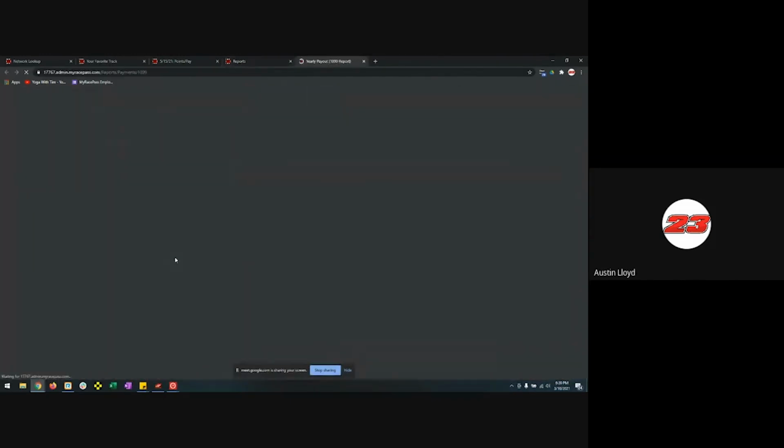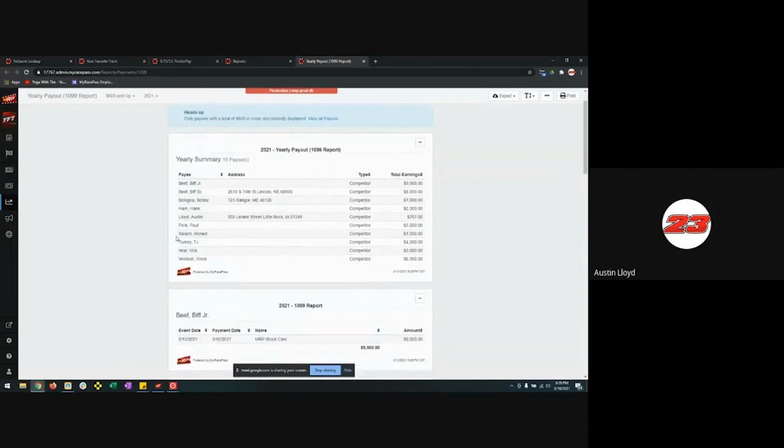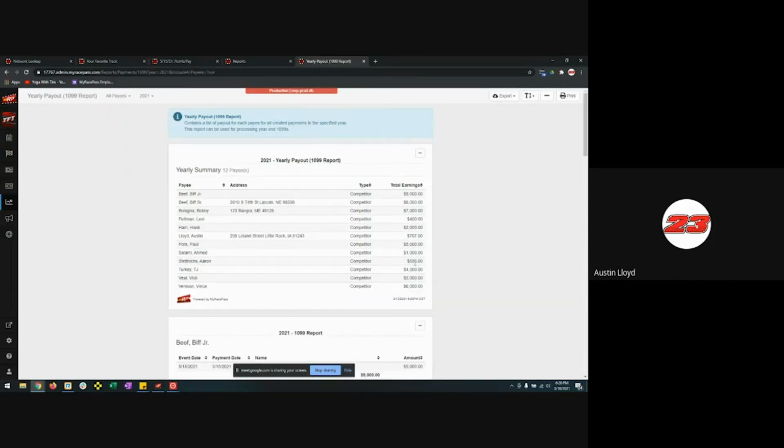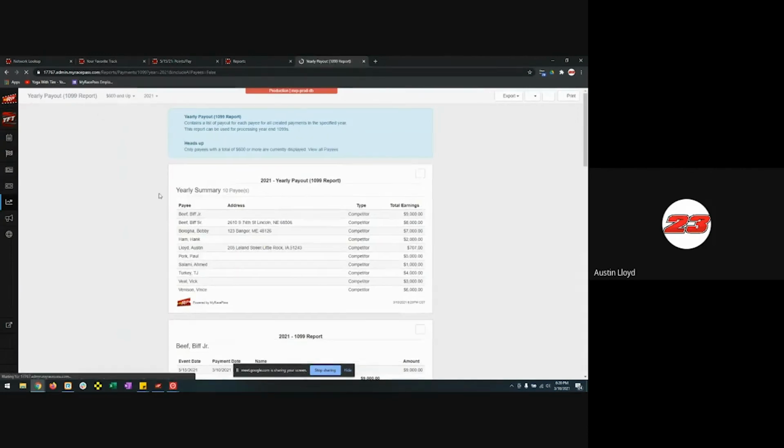This 1099 report, this is how it works. So as long as your drivers are registered or you've gathered their information, you're going to see who gets paid. You're going to see their address, if they're a competitor or an owner, and how much they earned. And it'll only show you how much they earned as long as it's more than $600. You can switch this to all payees, and you can see through other stuff. I've got drivers who won't be on there. But if you switch this to 600 and up, now you can just basically export this right into Excel, and it does everything you need it to do that way.